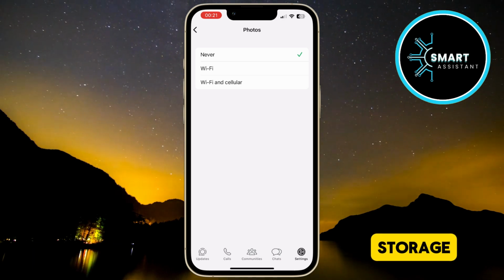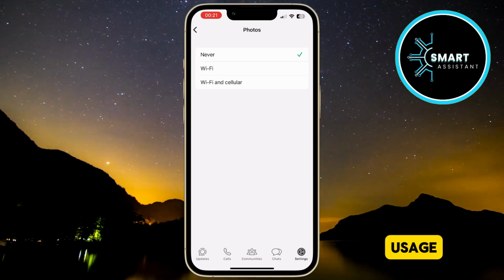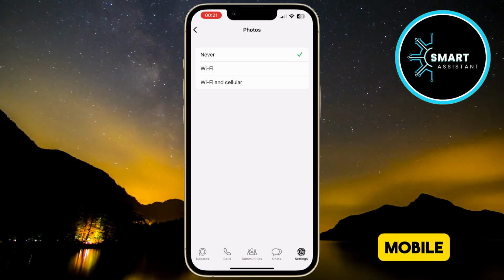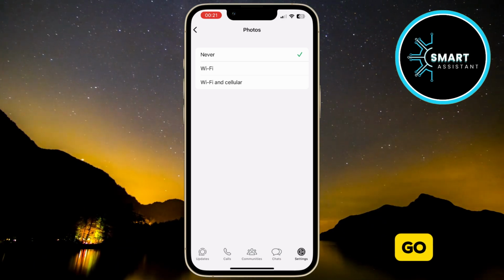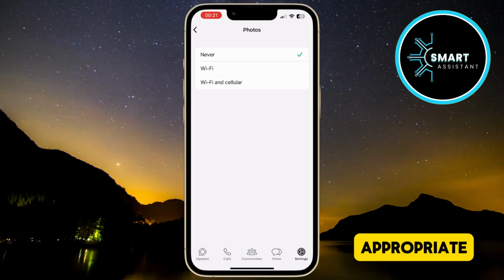This can help you save storage on your phone and reduce internet usage, especially if you're using mobile data. If you ever want to re-enable automatic downloads, simply go back to Settings and select the appropriate option.